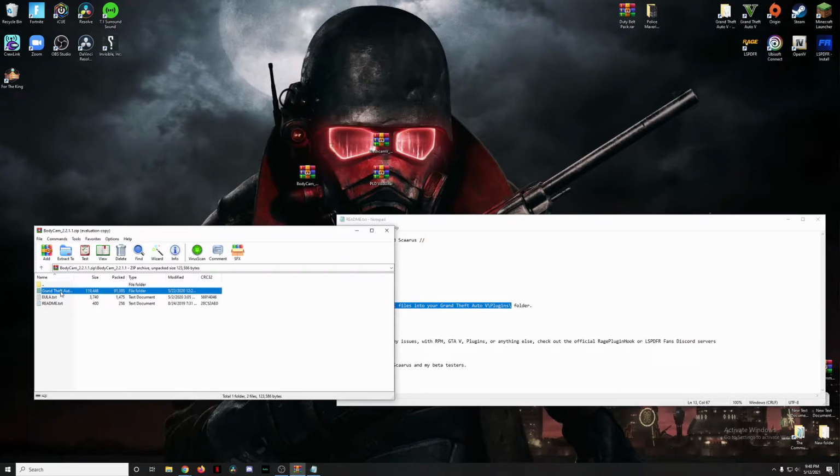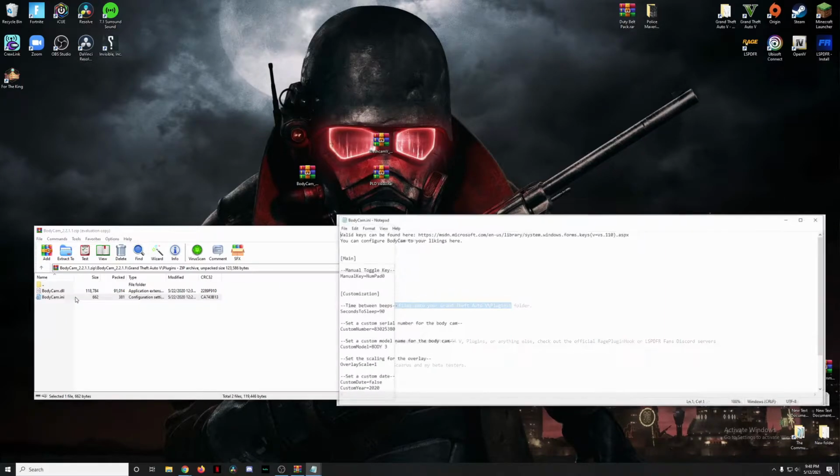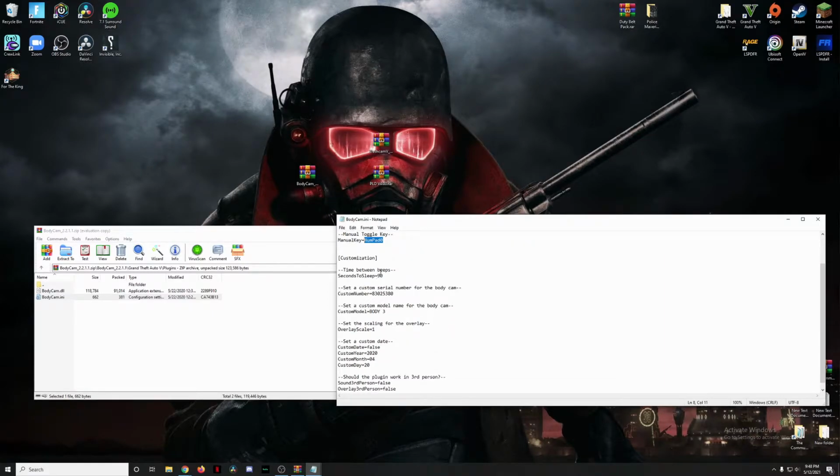So we go ahead and click on Grand Theft Auto 5 and to plugins, we have the DLL and the INI folder. This is where we can configure different settings for the body cam. So let's go ahead and take a look in here real quick. This is the button here that allows us to toggle on and off the body cam UI. That's normally set to numpad 0. I'm okay leaving it there. I don't mind it.